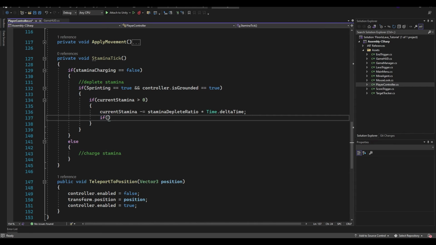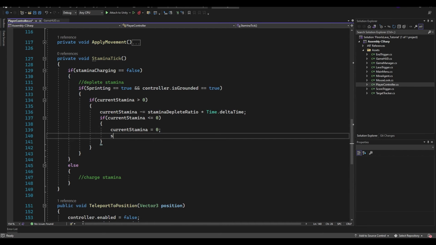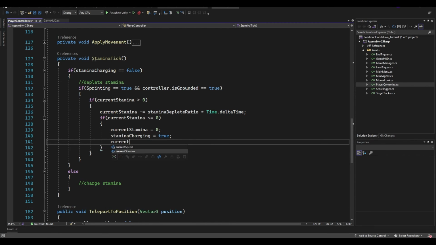So we'll open an if statement underneath that, and we'll say if current stamina is less than or equal to 0. And then in this if statement, we're going to do 3 things. We're going to set current stamina back equal to 0, so it shouldn't ever go below 0. Then underneath that, we'll make sure our stamina charging boolean gets set to true to turn the charging on. Then we'll set our current speed back to our default movement speed.